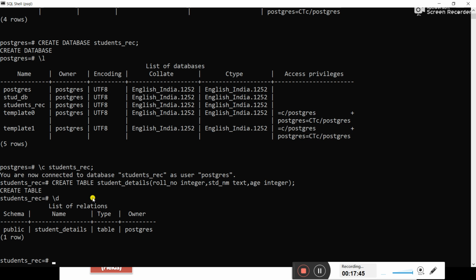See, we have created only one table in this database, so it is showing one row, that is student details. The schema is public, the type is table, and the owner is Postgres, the username. So we have created one table successfully. Got it?